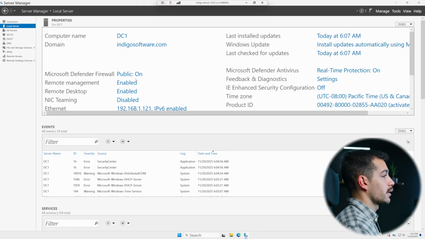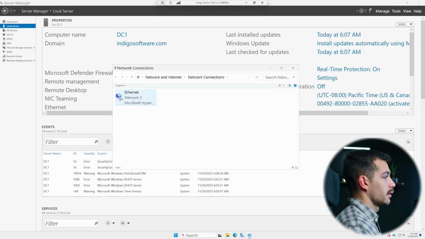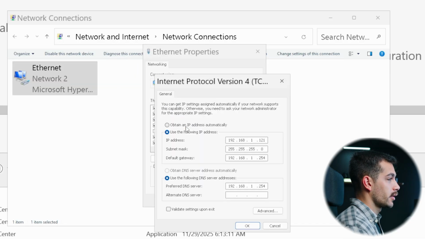Now, after you've done that, you can also assign your static IP address. So also from our Local Server menu, let's click into our Ethernet, and we'll right click on this and we'll hit Properties. We'll double click into Internet Protocol Version 4. Here is where you would obtain the IP address automatically, which is what it will likely say by default. Instead, we'll use the following IP address. And then here we can set our static IP.